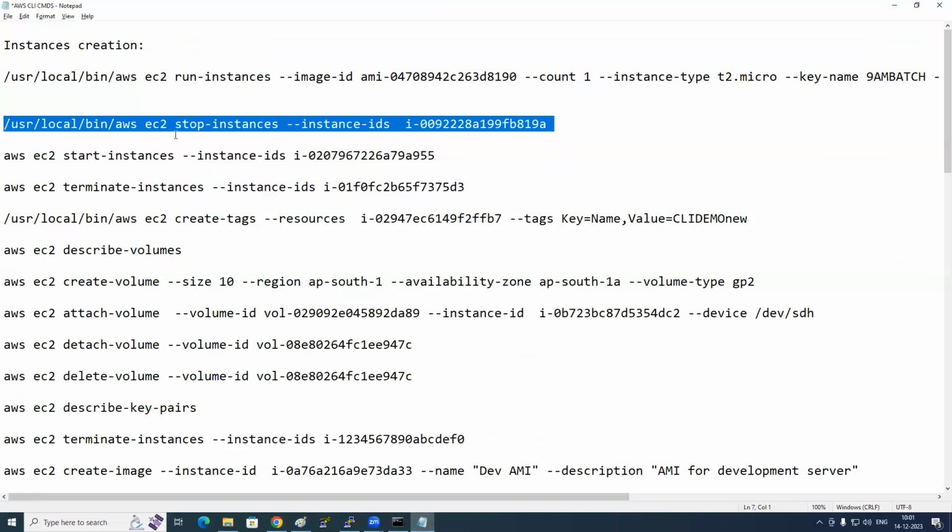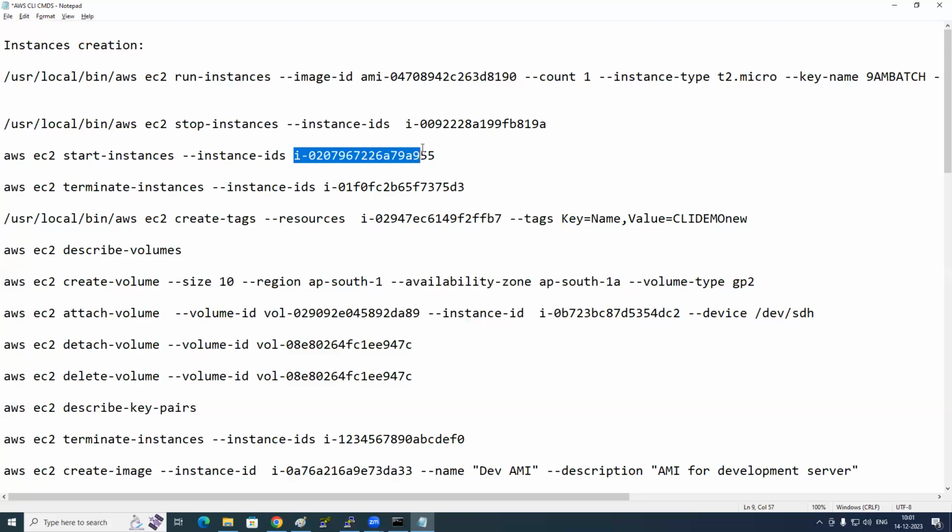And how to start it again? What is the command to start? start-instances. You need to put the instance ID. How to terminate? terminate-instances and put the instance ID.